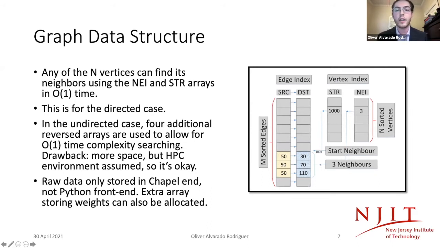Let's look at the image on the right. Let's say we have one vertex index array, STR. At index 50, we have the value 1000. And another vertex index array, NEI, at index 50, we have the value 3. It means that for the given vertex 50, the edges starting with vertex 50 are stored in the edge index array starting at position 1000. And there are totally 3 such edges. If there is not any edge from vertex I, we will let STR at I be equal to -1 and NEI at I be equal to 0. In this way, we can directly search the neighbors of any given vertex.